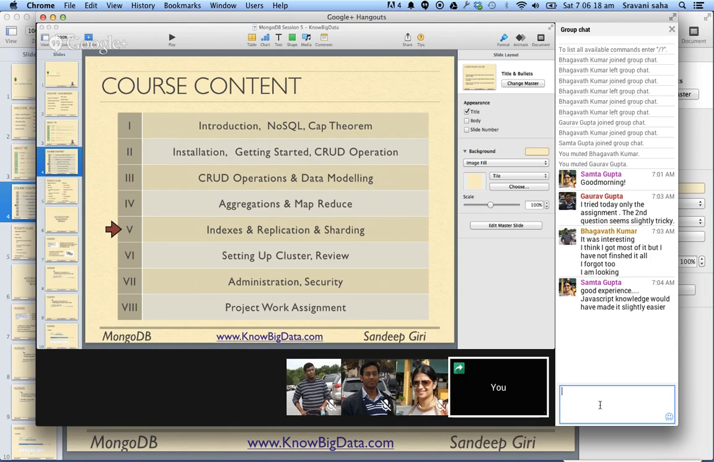Okay, so Samta says that JavaScript knowledge would have made it slightly easier. Yeah, so the thing is that you do not learn things unless it is part of some objective. If you had to just learn JavaScript for the sake of learning it, it would not make much sense. Now, if you go back and learn JavaScript, you will have a good reason to do so.